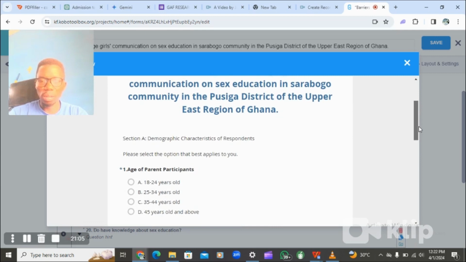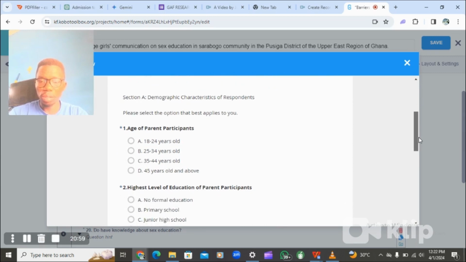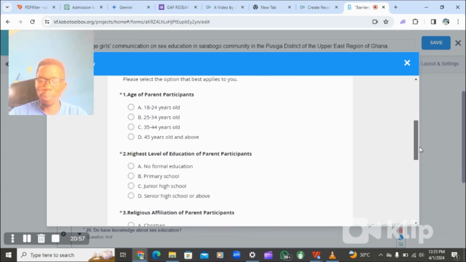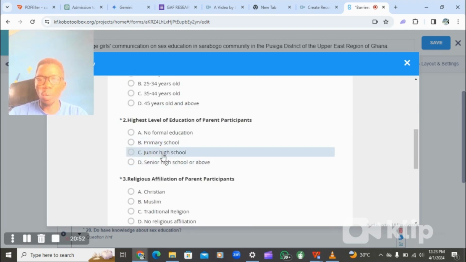So section A, demographic characteristics of respondent. Please select the option that best applies to you. Age of parent, participant, and so on. Highest level of education. So you see, these are the select one questions. When I select one, it will not allow me to select the next one. It will not allow me to select double.